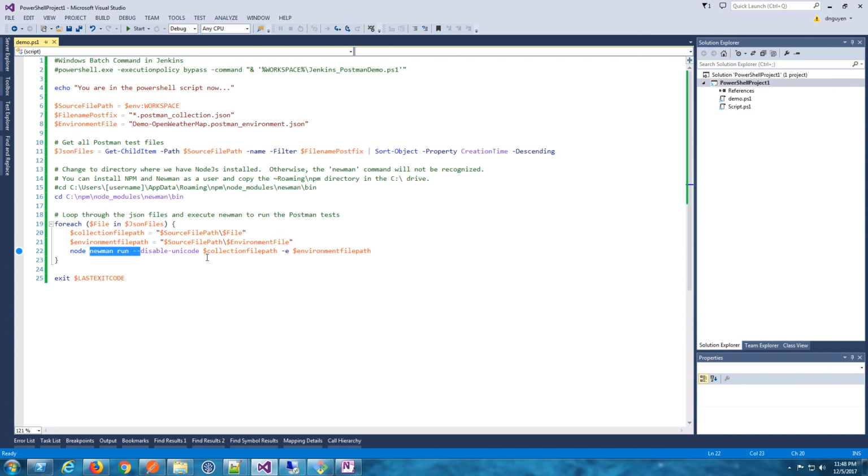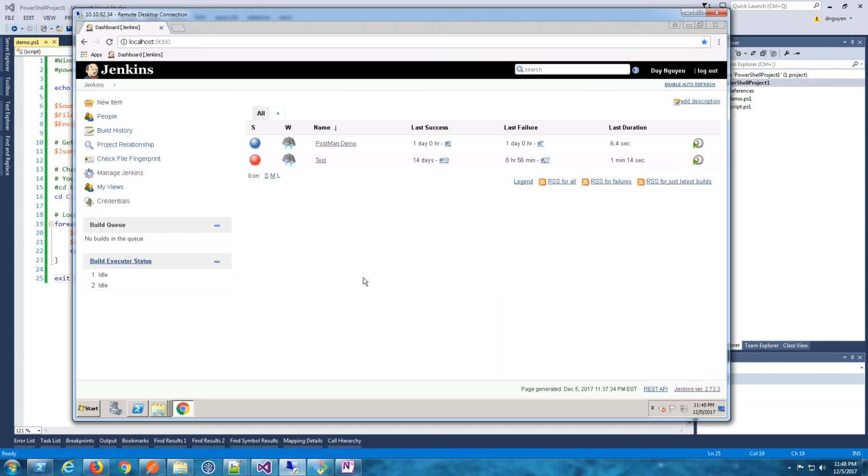So, which is great, because if you have a lot of tests, your build server will just handle it all. The last exit code is whatever the result of this was, and it just spits that back to Jenkins. All right, so I'm going to jump on the Jenkins server now. So here's my Jenkins server.